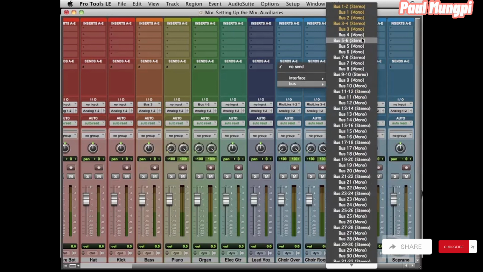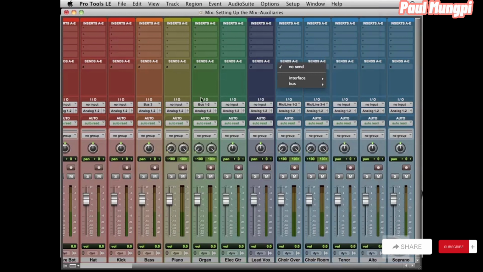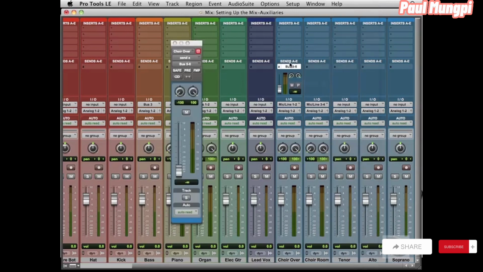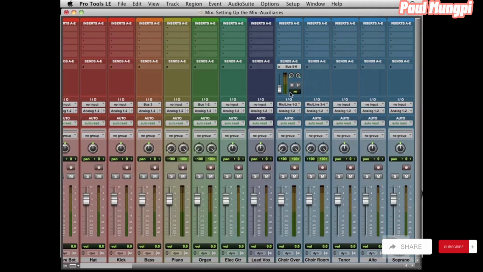And what we're going to use here is buses. So I'm going to start with bus 5 and 6. As you can see, these other ones show as being used because they were used in transferring those MIDI tracks. But I'm going to use bus 5 and 6. And we're going to just click on this to get rid of our floating window. And we're going to solo our choir. Choir overhead's what we're doing.